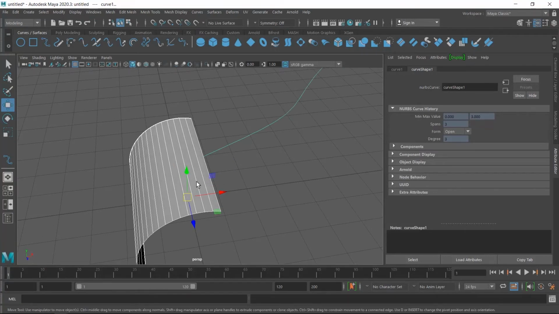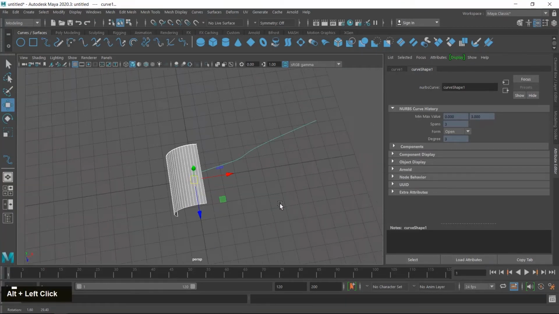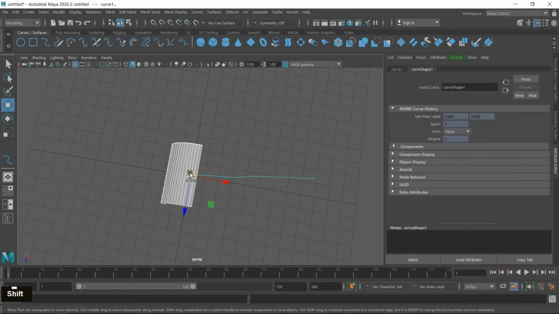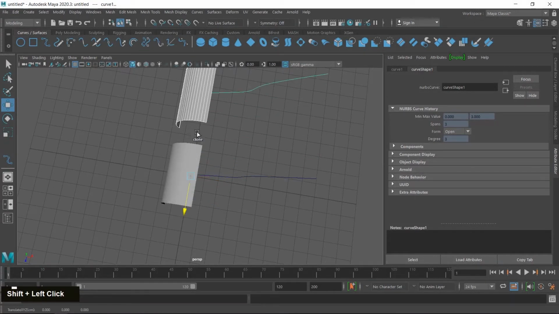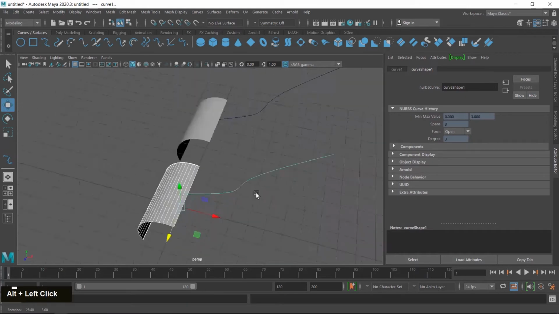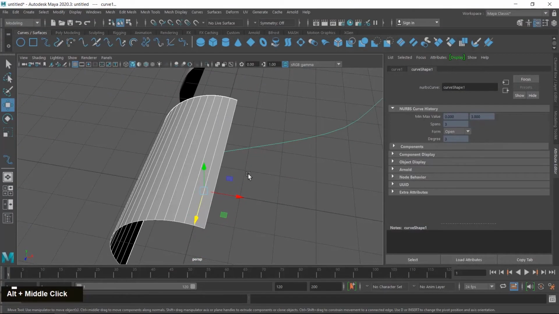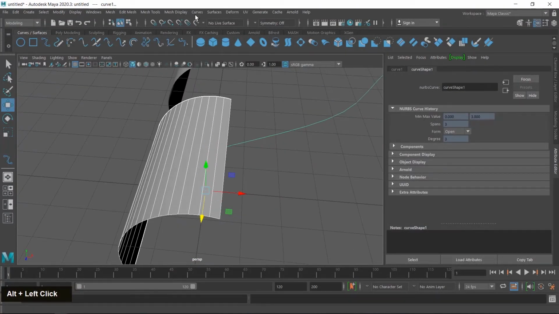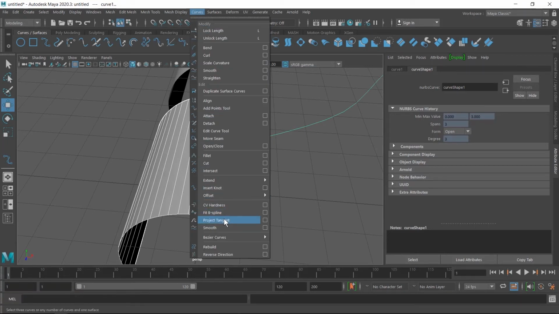Now I create two duplicate copies of this object. So I press the shift key and then click and drag. So two objects are created. Now I select this surface and then press the shift key and then select this second curve. Now I go to Curves, Project Tangent and then click on this settings button.